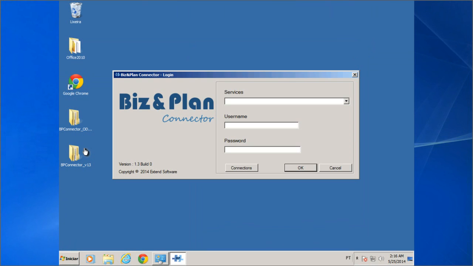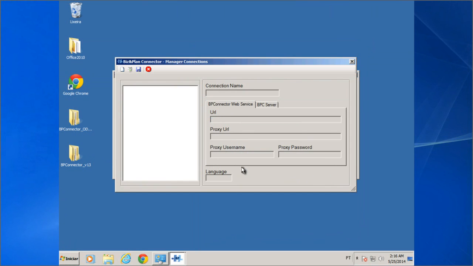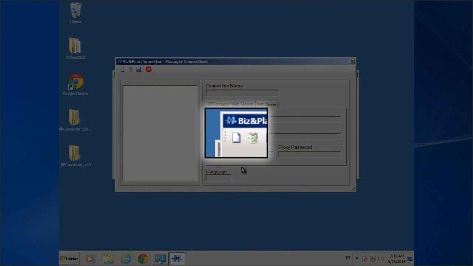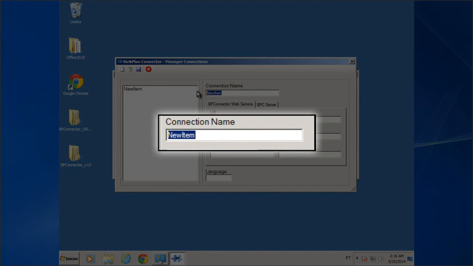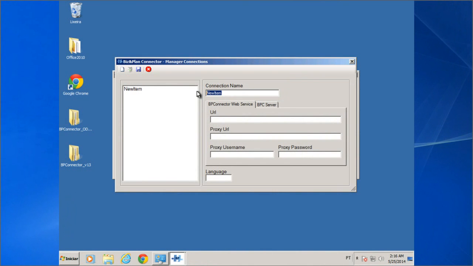Click on Connections. Let's now enter with the test configurations using the BP Connector web service. Click on the New button. Connection name. A name for the connection. We recommend a simple name for easy identification.